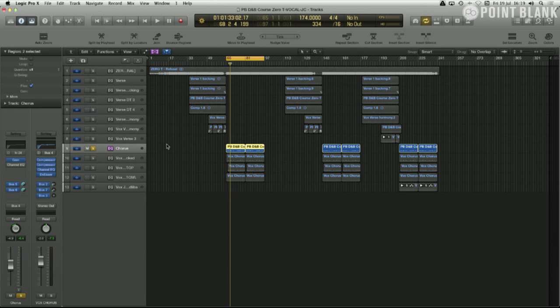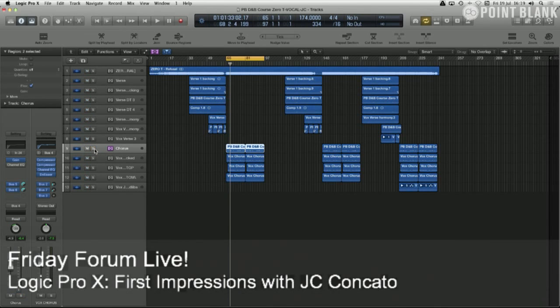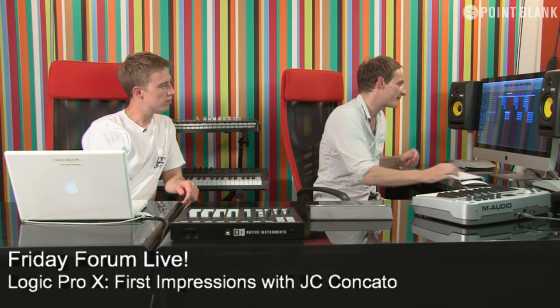That's Flex Pitch in Logic, and I have to say I'm really impressed. I definitely wasn't expecting it to be that good, and that simple to use, I guess. Yeah, exactly. If you know how to use the piano roll, you know how to use Flex Pitch. Pretty much. That's wicked. So that's the first one on that.